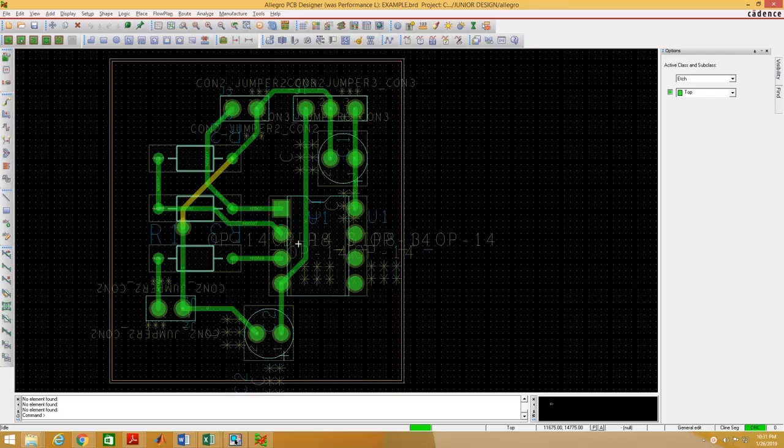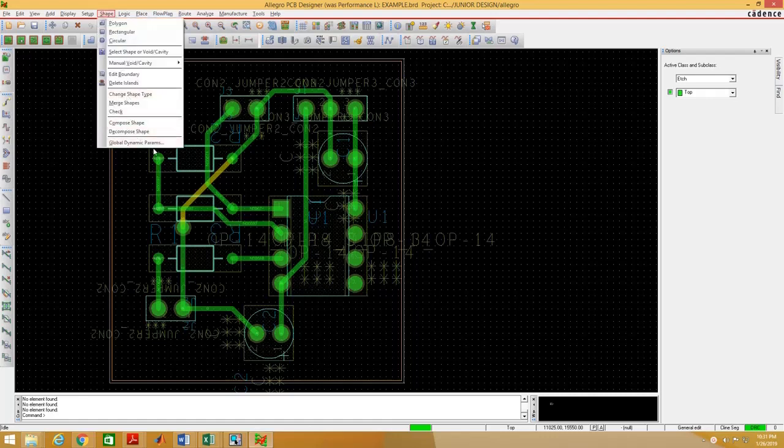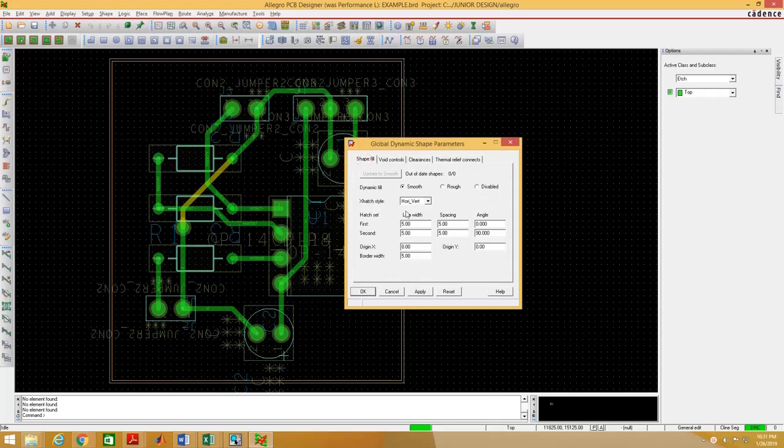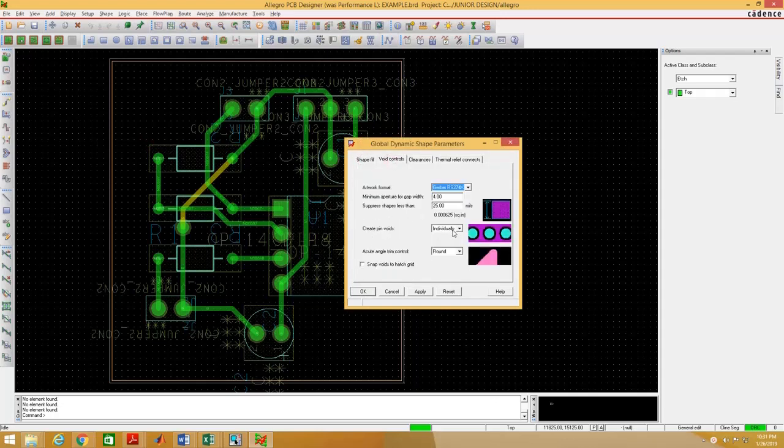Let's see how we can change the shape parameter. Go to Shape, Global Dynamic Parameters. You can change the type of fill. You can control the voids here. If you select individually, then the void will be like this. If you select inline, the void will be like this.